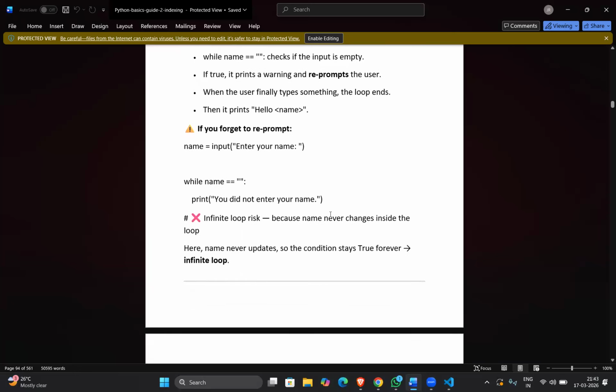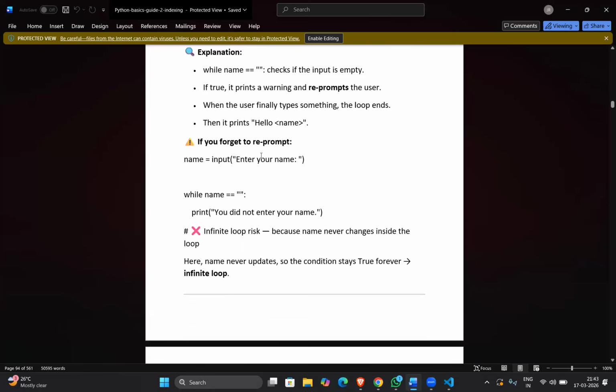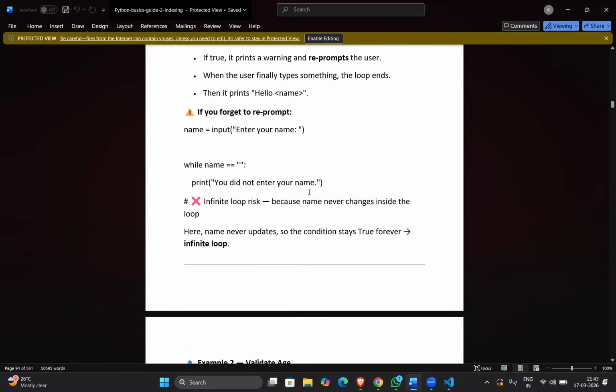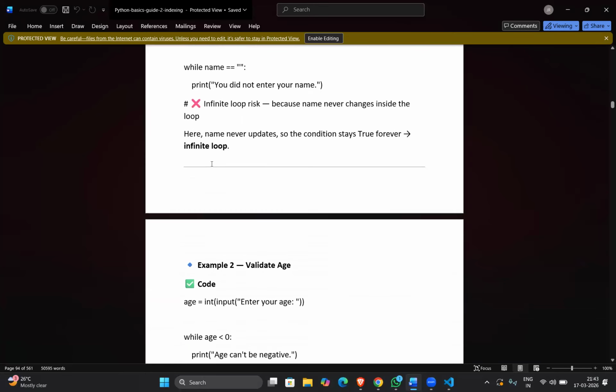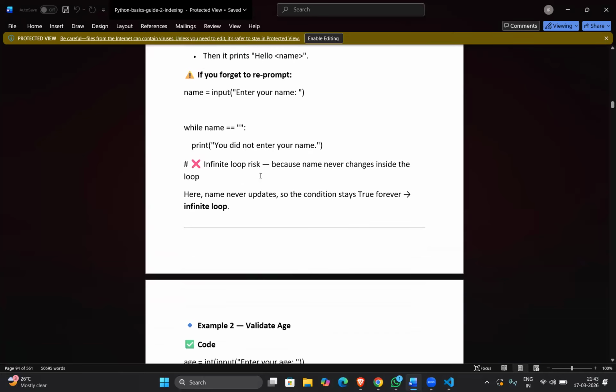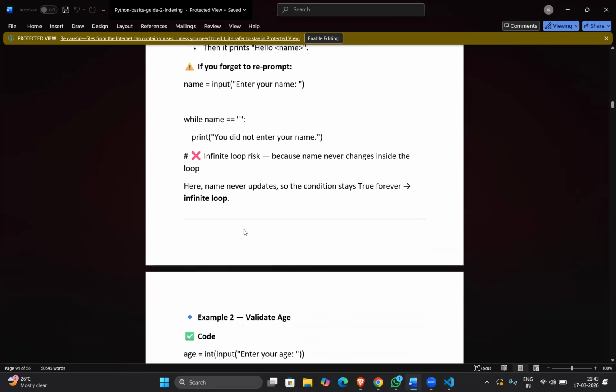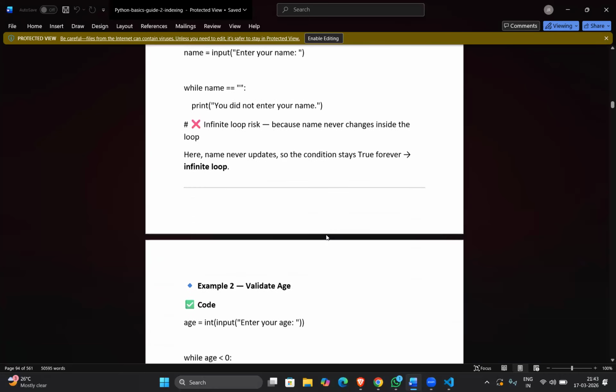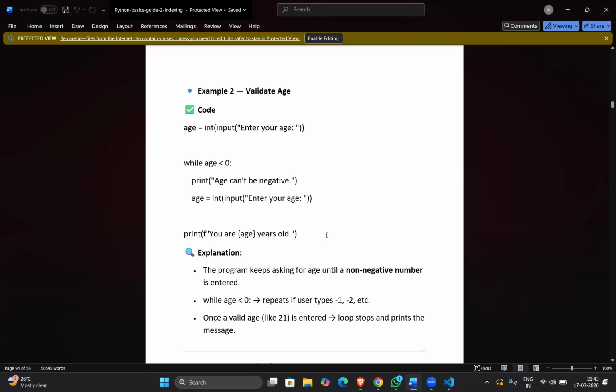While name is equal to double inverted commas, check if the input is empty. Infinite loop risk, because name never changes inside the loop. Here name never updates, so the condition stays true forever, infinitely. Until you enter the value, it keeps on repeating.